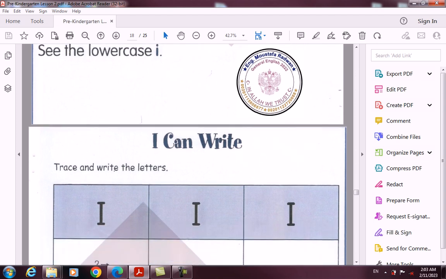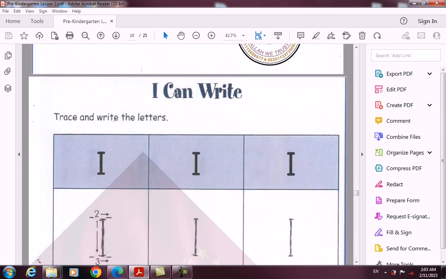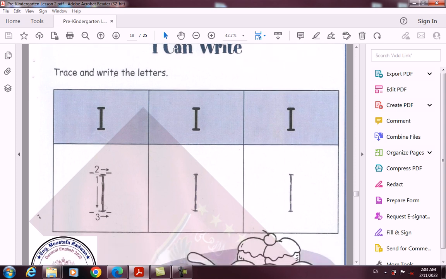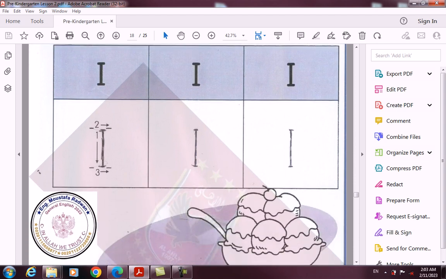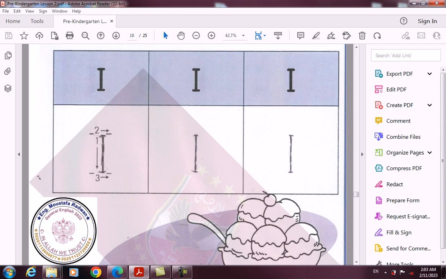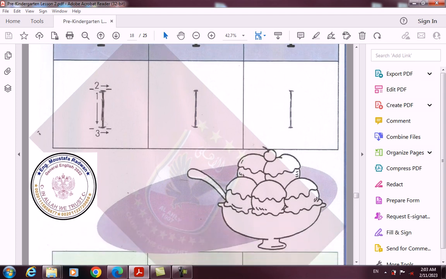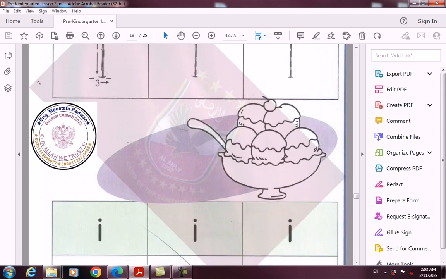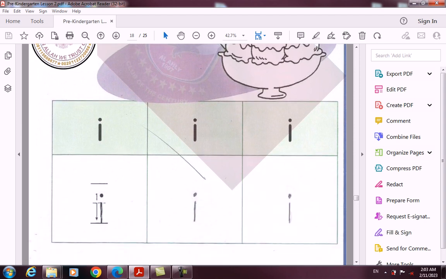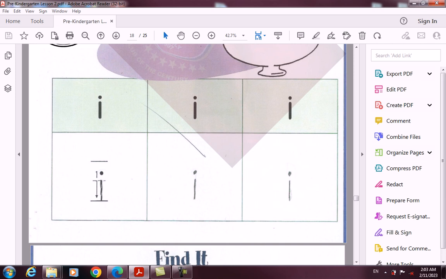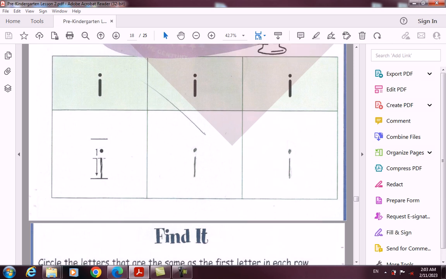Now to the I can write section. Trace and write the letters. Capital I. Now to the lowercase i.